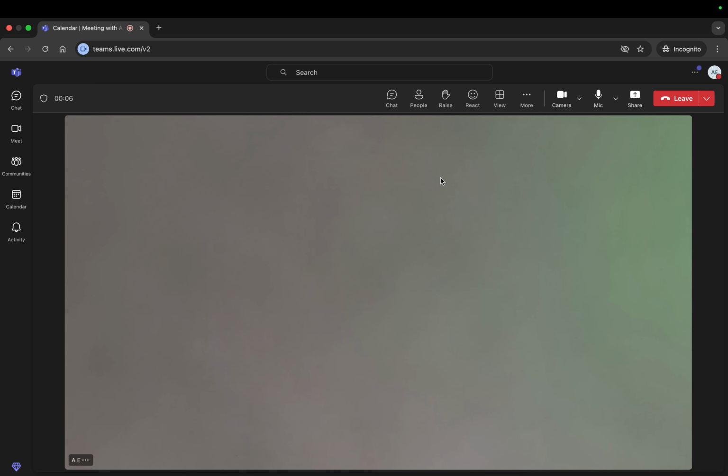However, if for some reason your video feed isn't showing, there are a few things you can quickly check to troubleshoot the issue. Ensure that your camera is plugged in correctly and is not being used by another application. Also, you may want to check your privacy settings both on your computer and within the app to ensure that Teams has the necessary permissions to access your camera.